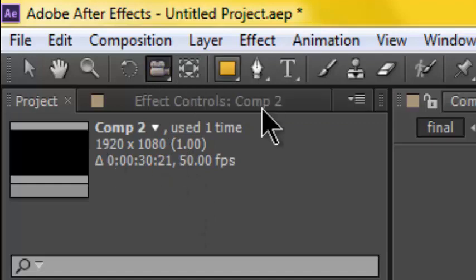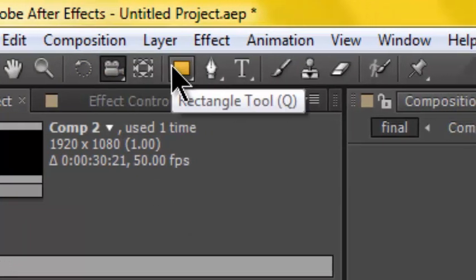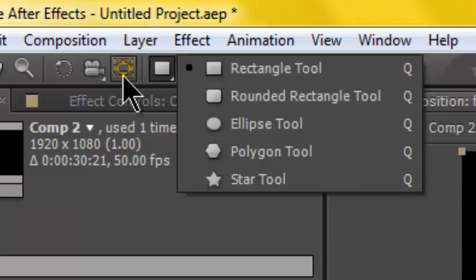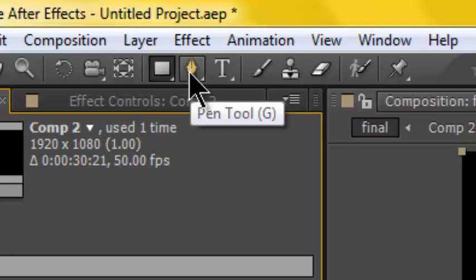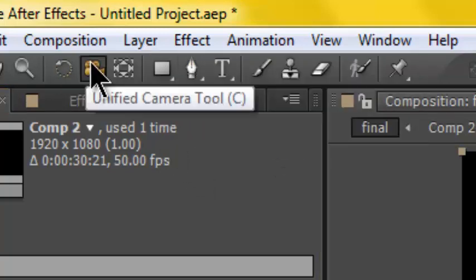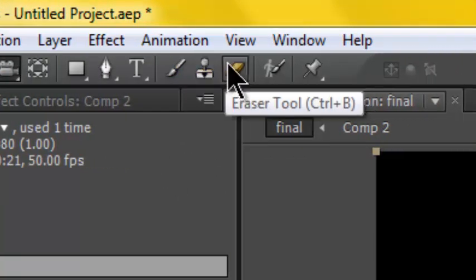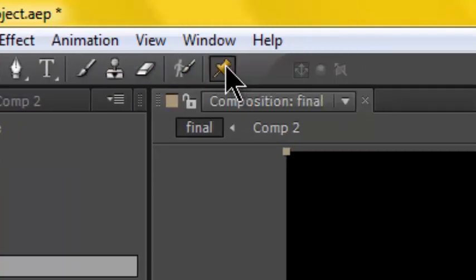You've got your different tools: selection tool, hand tool, zoom tool, rotation, camera tool. This is for 3D stuff when you've added a camera. Pan behind, rectangle tool, and you've got different shapes. I don't really use this tool, can't remember what it's for. Pen tool, and you've got other options here too: brush, clone stamp tool, eraser tool, roto brush, and puppet pin.